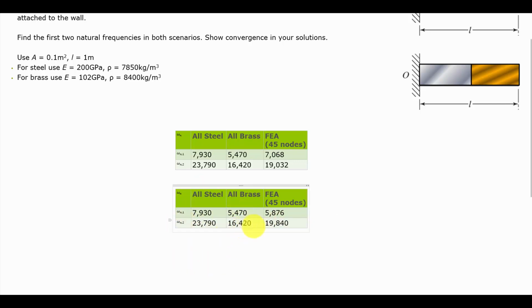But actually the opposite trend is true here, that it's higher than it was when the steel was attached to the wall. So we cannot necessarily say beforehand we think it should be closer to the brass, because this actually did the opposite. But to ground our solutions, again, in both cases, we saw convergence by around 45 nodes.